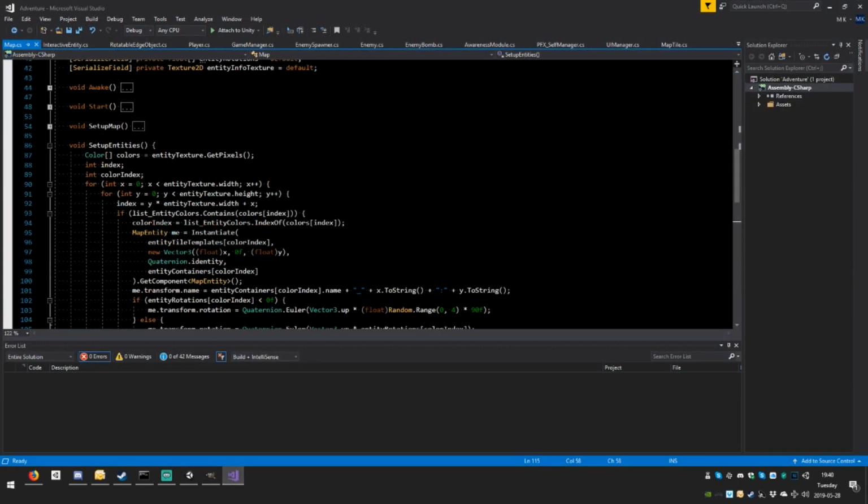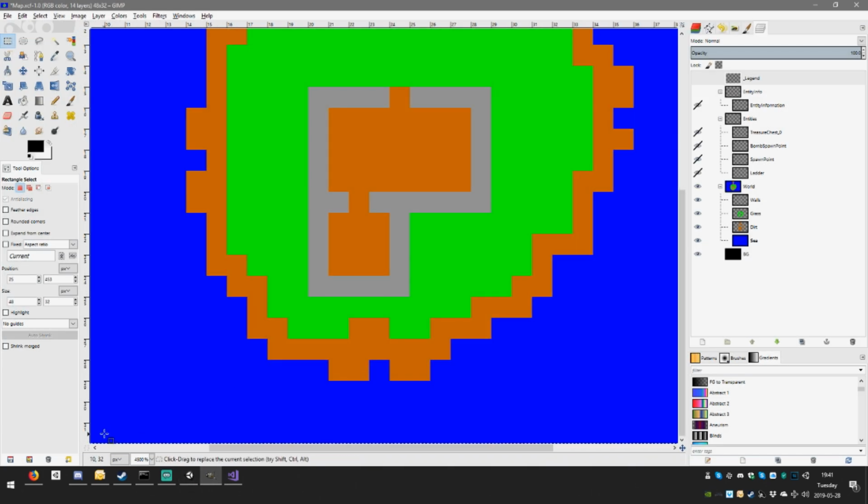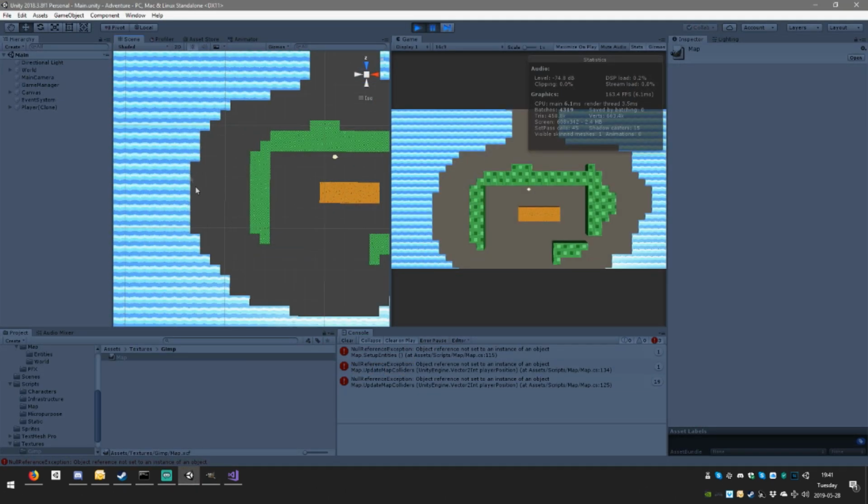So how does the loop function? It goes from x to y, and then if the colors contains colors index, index y times entity texture with x. Okay. It could be that it's a different color, but what I don't get is that it's doing the x, then the y, right? Which means it will be doing this, like this, in rows. Right? And then all of a sudden it gets here, but it skips stuff.